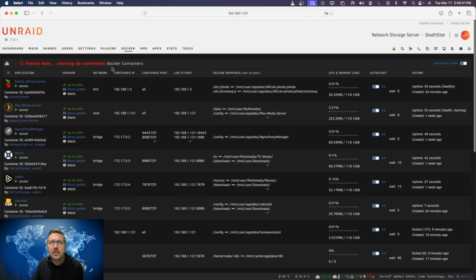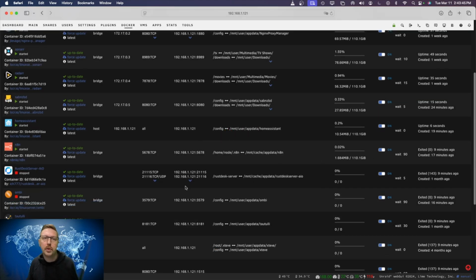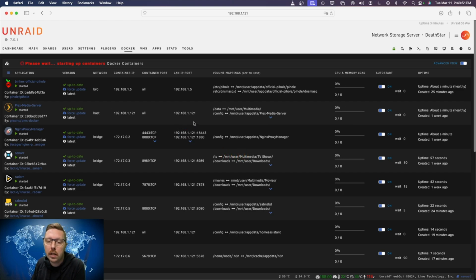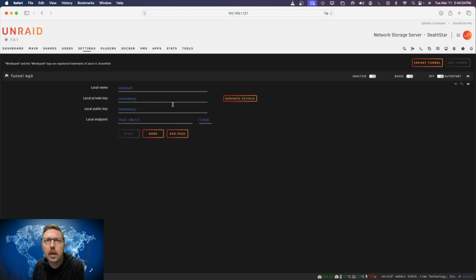If you're wondering why this is doing this, it's because I have Docker set to wait to boot up so that it's not so taxing on the CPU. And I don't need everything booted up immediately. So I'm good on that front. So let's check out settings here. Anything different? No, nothing different. VPN manager.